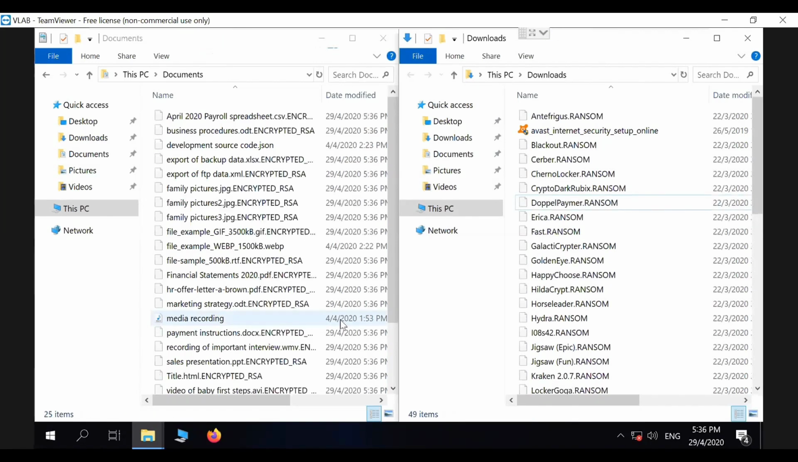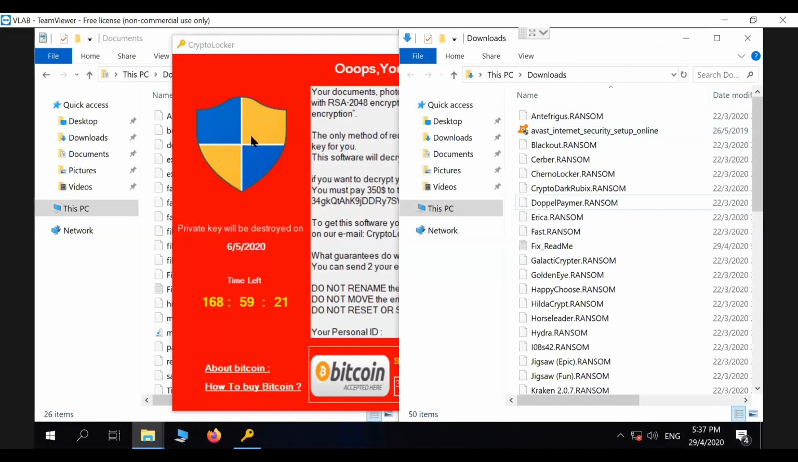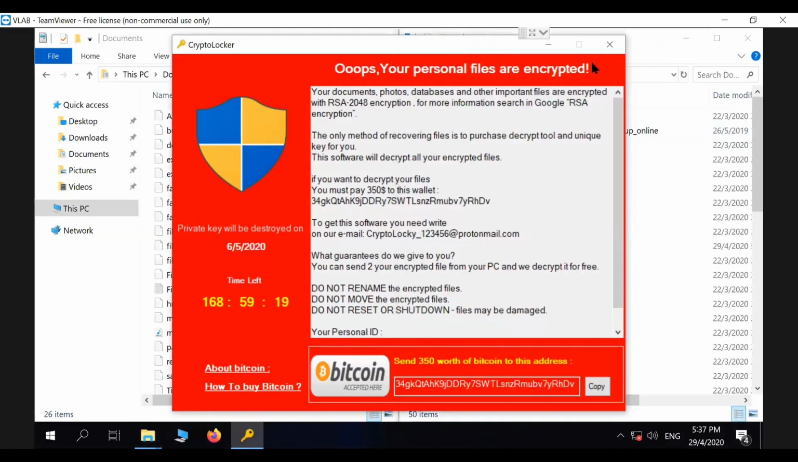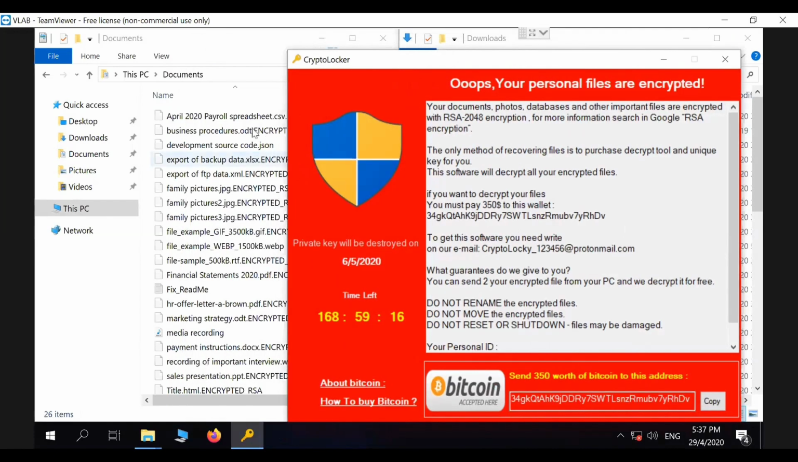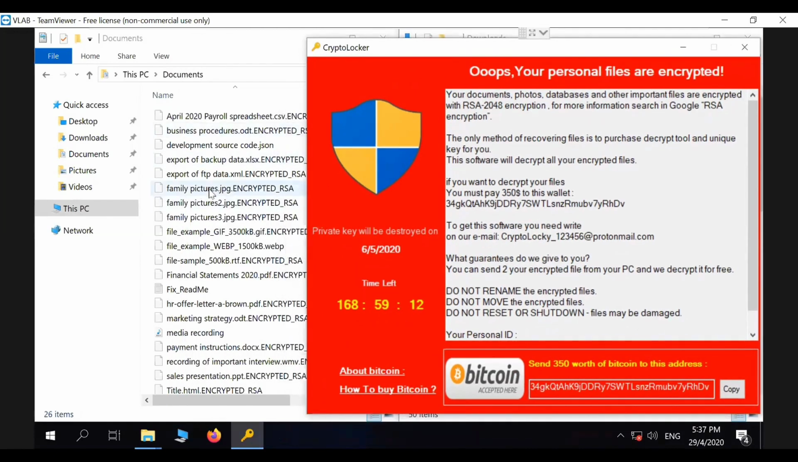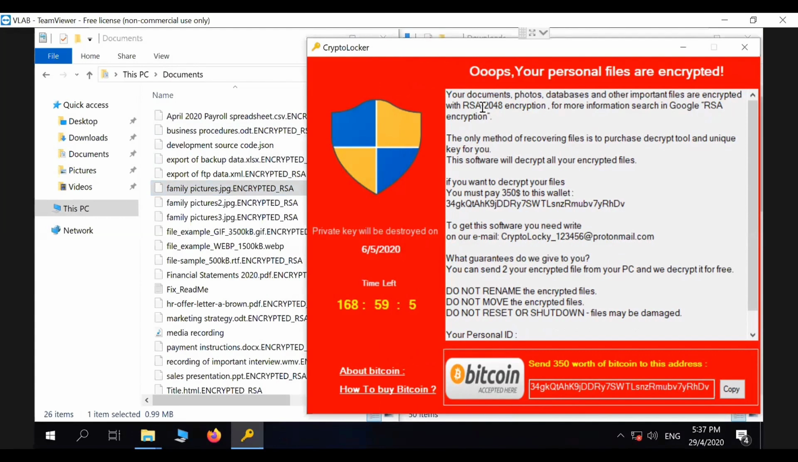If you look on the left, remember all of those files. We had family pictures, we had HR letters, we had payroll documents, we had all of those things. If you look in the background, what has happened is it now gives us the ransomware window. So the files on the left have been encrypted. If you notice the extensions, they say .encrypted_RSA, and this is the window from the attackers saying, hey, you need to pay over money.